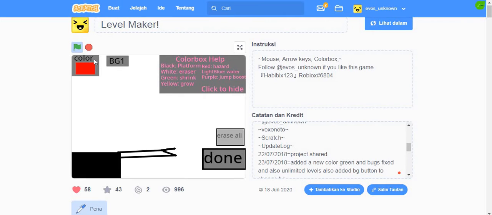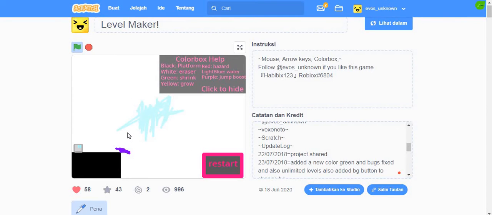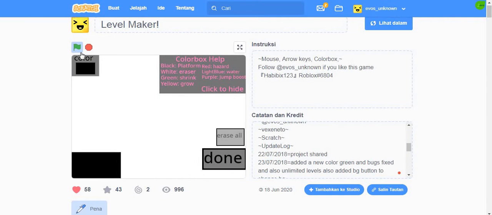Okay, so like I said, the blue is water. I will show you a great combo. You can finish this shortly. I mean, you can finish this before you even test this, I don't think. Okay, so you place a jump boost here and water here. You can do this. Finish the game and make another level, of course. That's the point of the game.